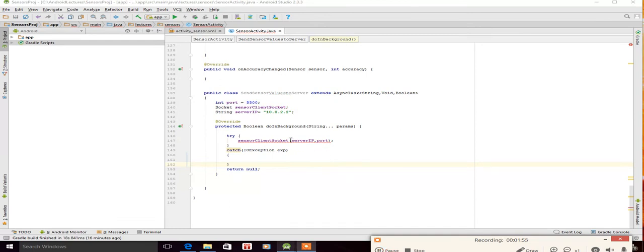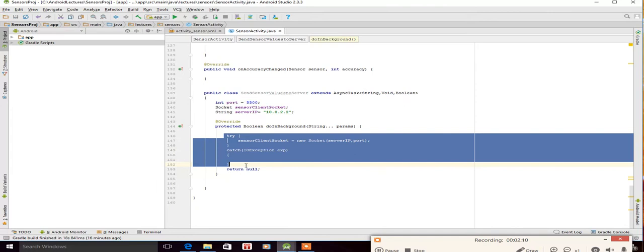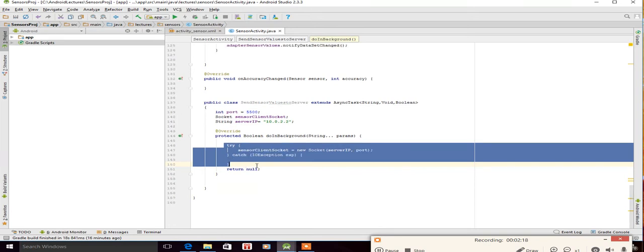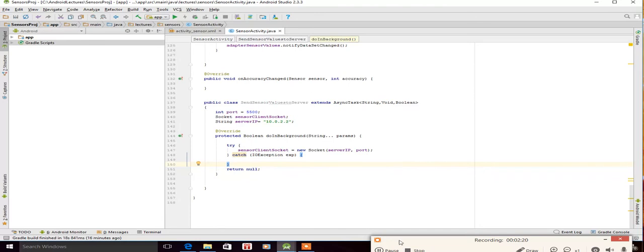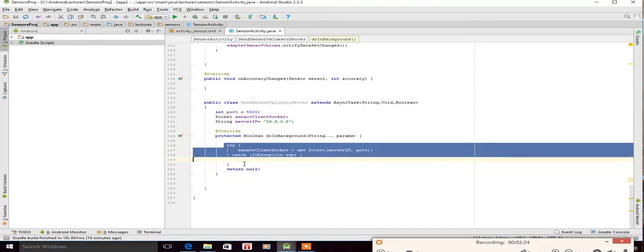Yeah, sorry, I did a big mistake. I mean, you need to create a new socket object and pass server IP and port as address here. Now it's perfectly fine. So that's how it should have been. Now for indentation, Control A to select it and Control Alt L. The indentation is now proper when we press Control plus Alt plus L after selecting the text.